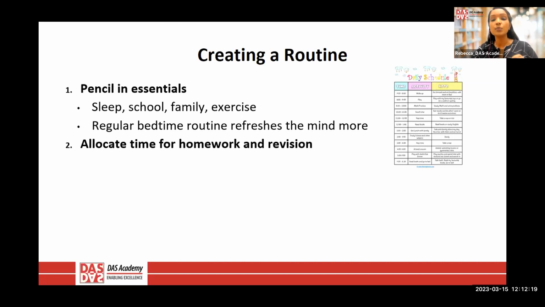You could also allocate a specific place in the house for the child to do homework and revision. And this space that you choose has to have limited distractions. Keep that space organized and well equipped with the essentials, like for instance, all the writing materials that are needed, the papers, calculators, anything that's needed for them to complete the task, so that the child doesn't lose his or her focus finding those items while trying to work on the main task, which is to complete the homework or revision.